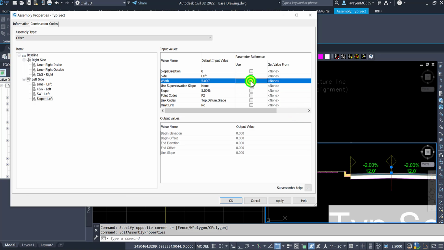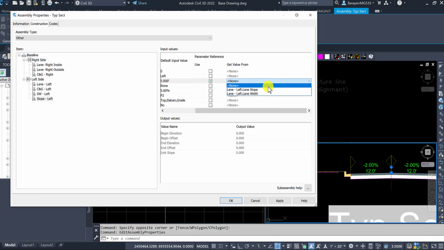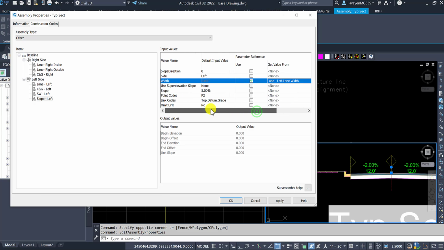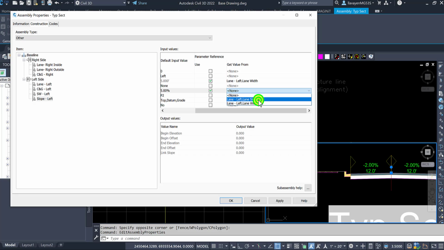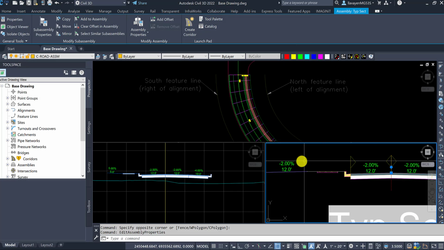Instead of typing it in, I will create a dynamic link by enabling the parameter reference column, checking the box, and tell it which subassembly I'm going to be working with. The lane, in this case, is width. I will do the same thing for the slope. I can look for the slope parameter. Currently, my slope is at 5%, and I can set that to also pull the slope. As I hit OK, that value gets pushed out.